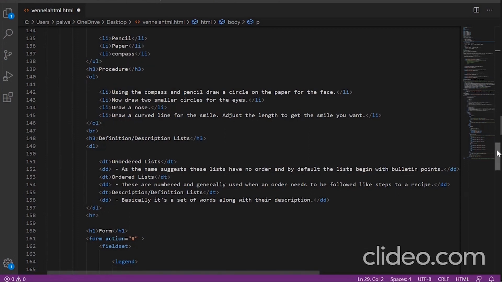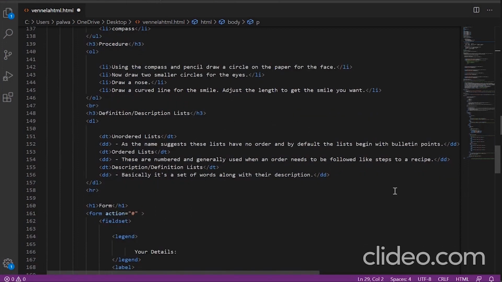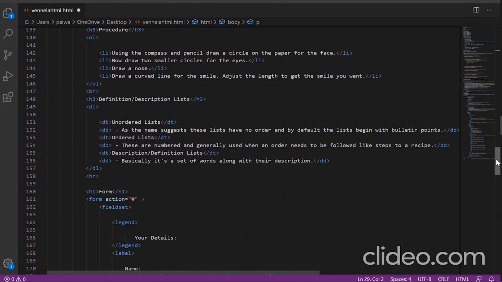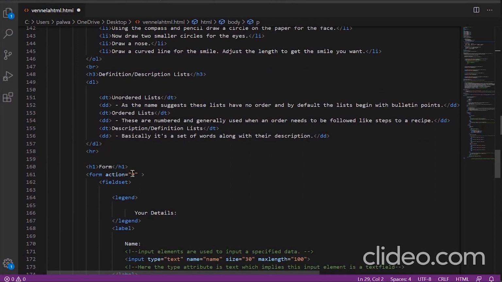Coming to the HTML forms, a form is used to collect user input, and the HTML form element creates a form for the users. The action attribute specifies where to send the form data when a form is submitted. Whatever you write here, the form gets submitted to that place. Like you can mention a URL, so the form goes directly there. Here I have just used a hashtag, it doesn't matter.